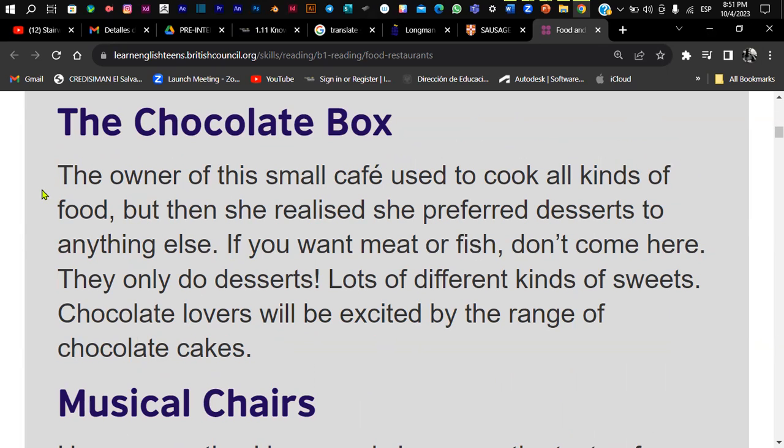Hi, teacher. The chocolate box. The owner of the small cafe puts all kinds of food.